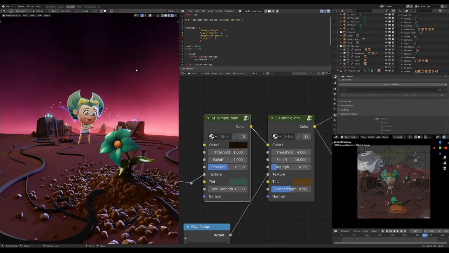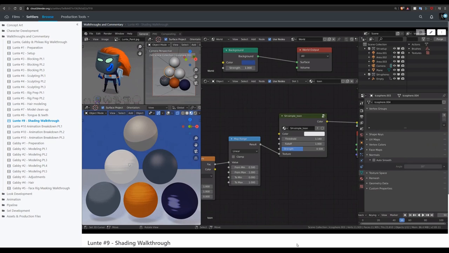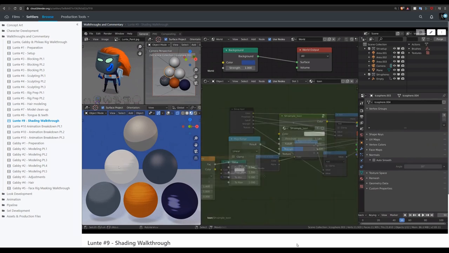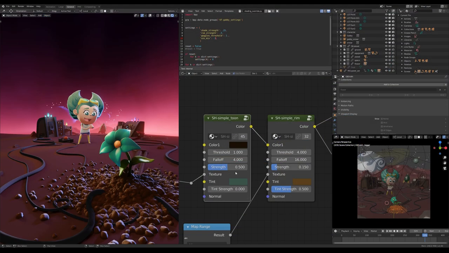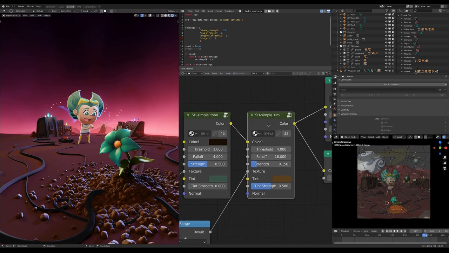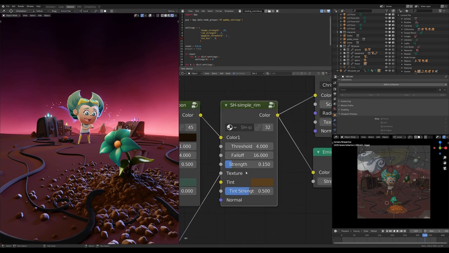The shading of Gabby was generally based on the shading style we used for Lunte. You can check out a breakdown of the Lunte shading on the Blender Cloud. In short, it is based on Eevee with the Shader to RGB node to simplify the light information. But for Gabby, I introduced another highlight pass to the base shaders to be able to get these crisp rim lights. It works the same way, it's just adding the light information.